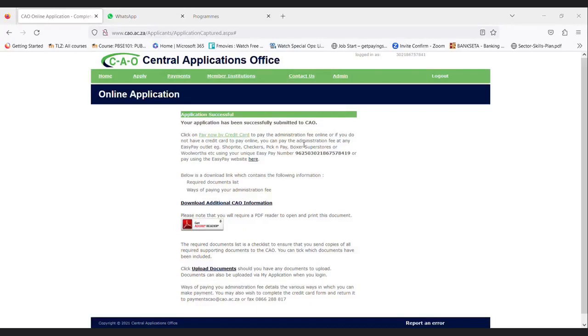so you can be able to pay the CAO admin fee right online before you log off on the CAO website, and you just click on the pay now by credit card. You supply your card details and pay the required admin fee. And if not, you can rather go to one of the provided store outlets, which is Shoprite, Checkers, Pick n Pay, Boxer Superstores, or Woolworths.